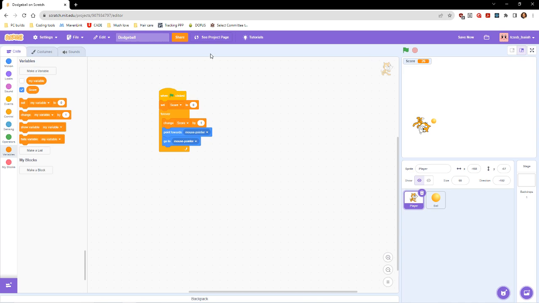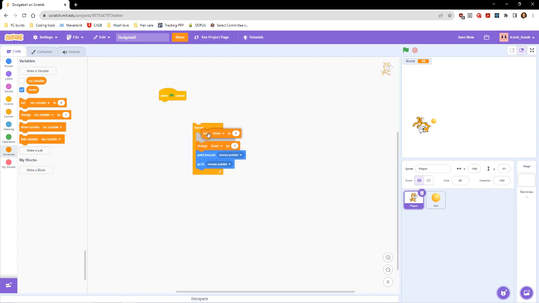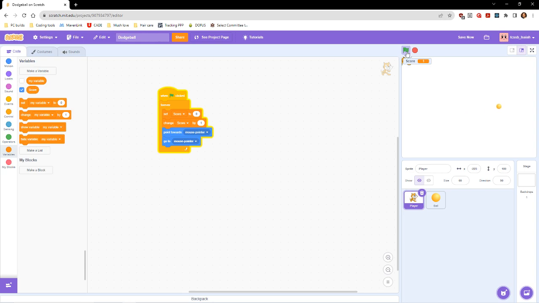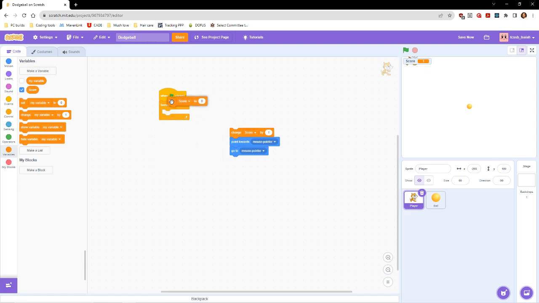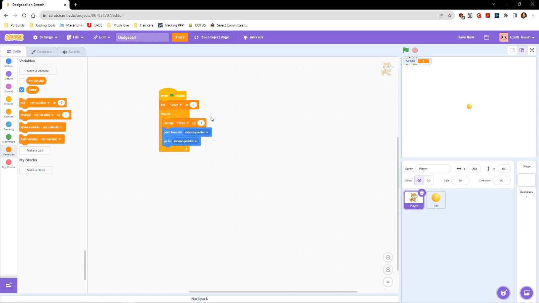Fantastic. Okay. You definitely don't want to put your set block inside the forever loop because it'll constantly reset your score to 0. Now it doesn't go up anymore. One of the little quirks of Scratch is anytime you grab a block, you also grab all the blocks underneath it. So sometimes you have to pull things out to grab a particular block. But yeah, you'll be able to figure that out. So awesome. Now we have a score function in our game.